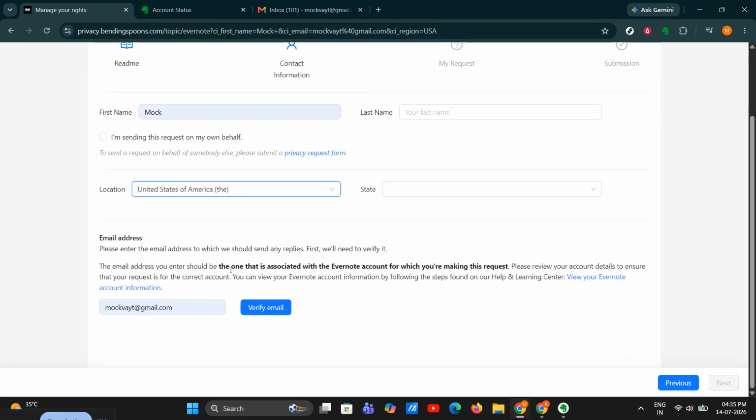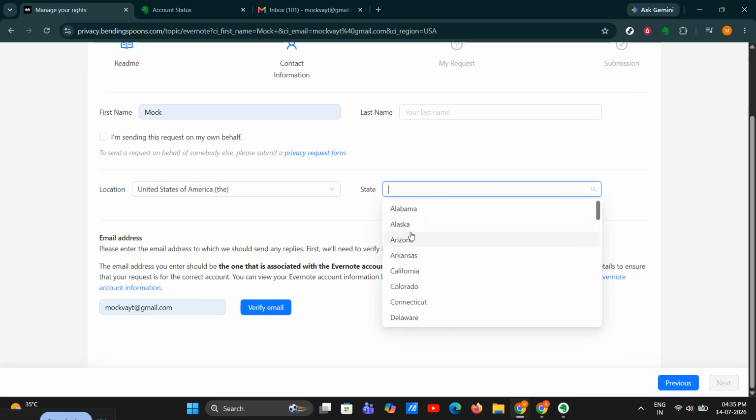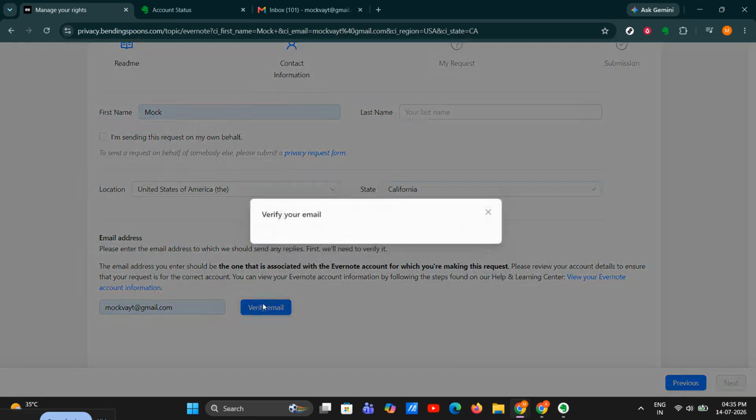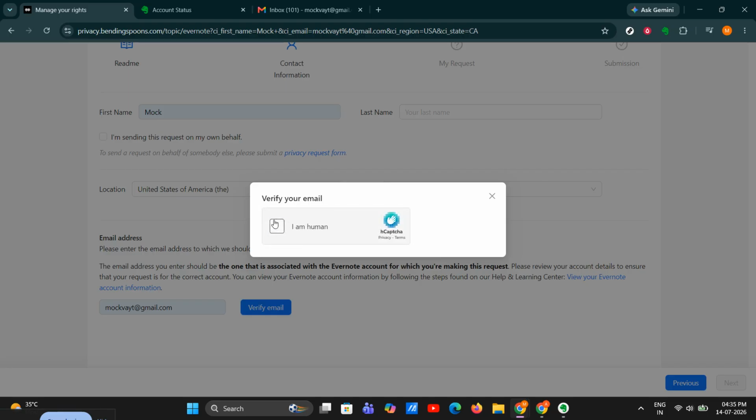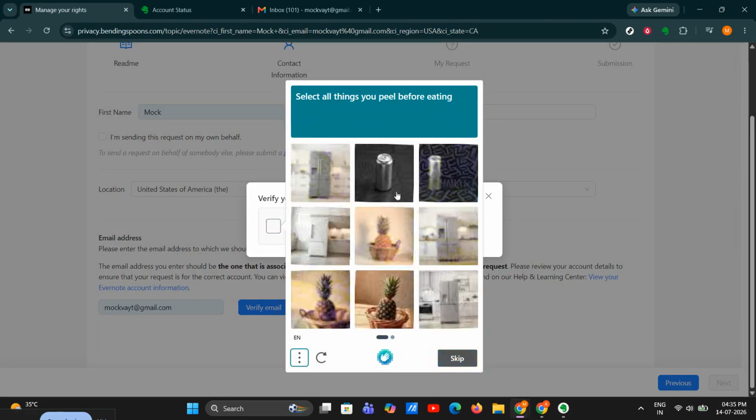Next, you'll reach the page where you need to choose your reason or request type. Look for the option that says something like, "I want to delete my account." Review the account details shown on the screen and make sure you really want to proceed. Once you're sure, click Next again.